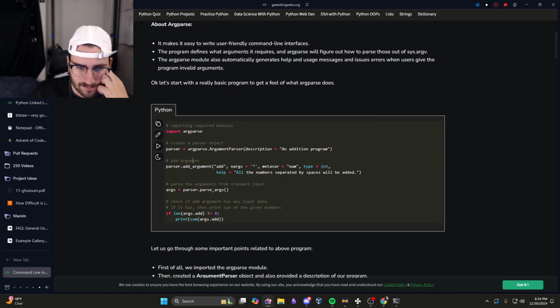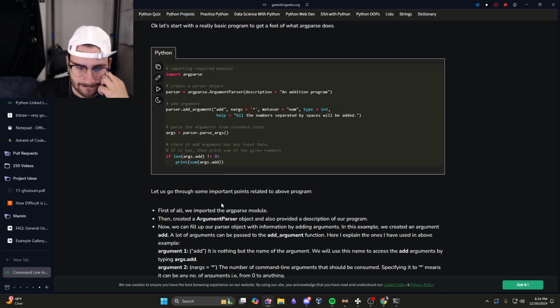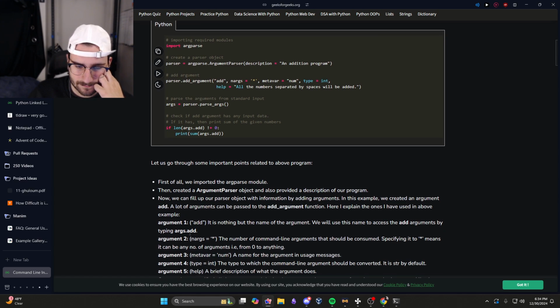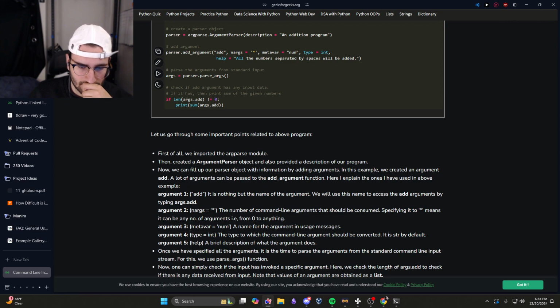Create a parser object. Okay, so we import this, create an argument parser object, and also provide a description of our program, an addition program. Fill up our parser object with information by adding arguments. Oh, and a help.